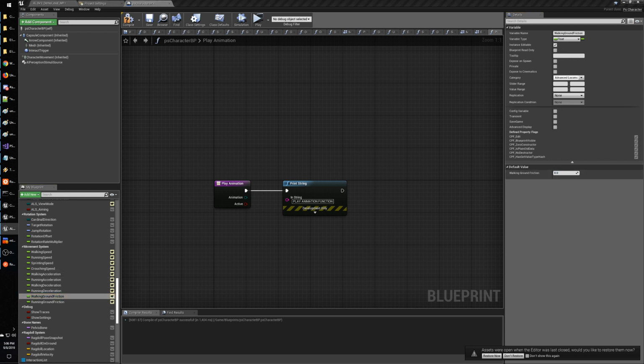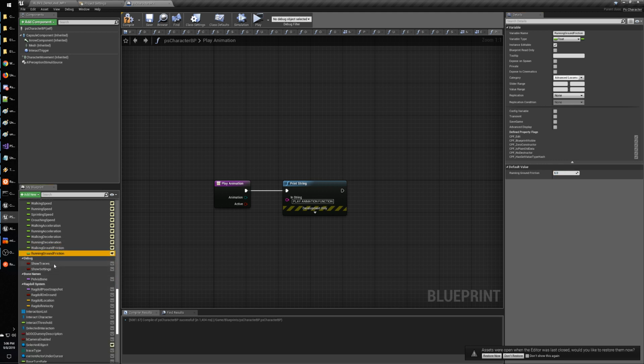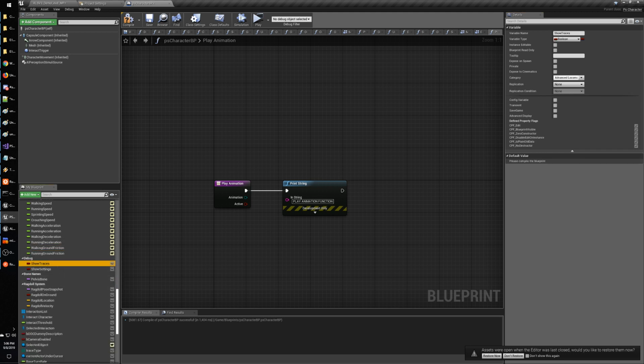And walking ground friction is 8. I'm just copying it from the other screen. And running friction is 6. Okay. Oops, I wrote 7, 6. Okay, nice. Now let me see what's up with the others.